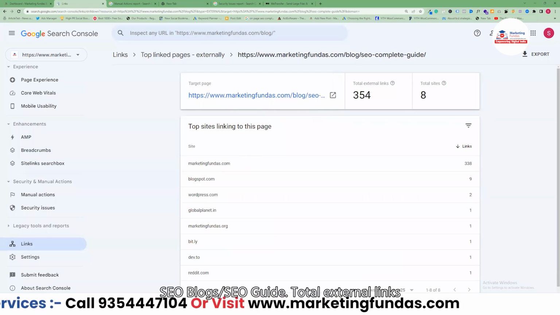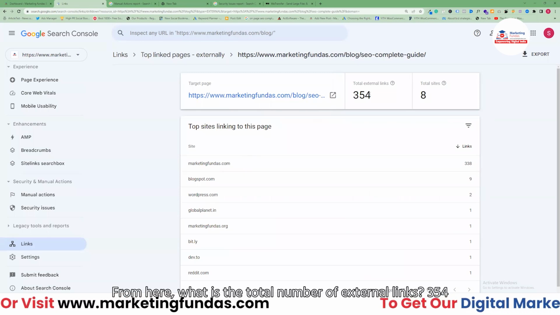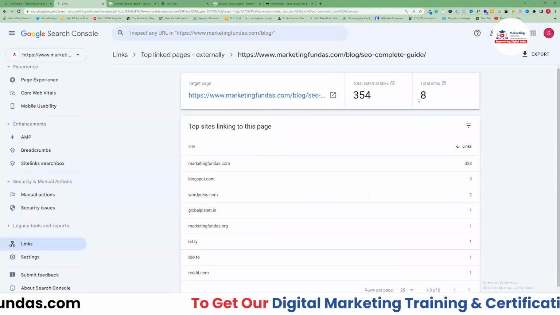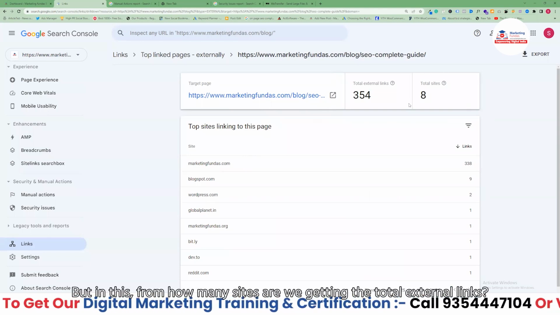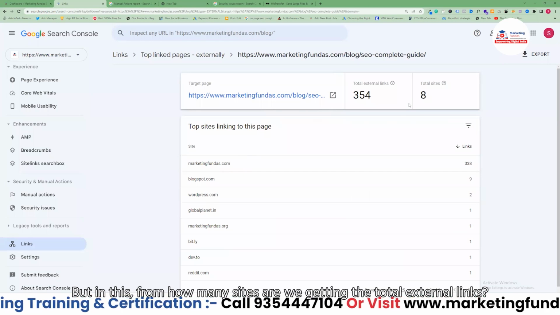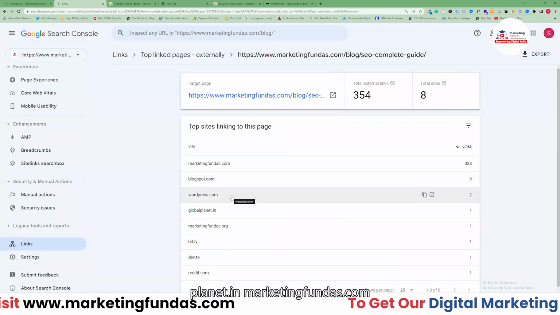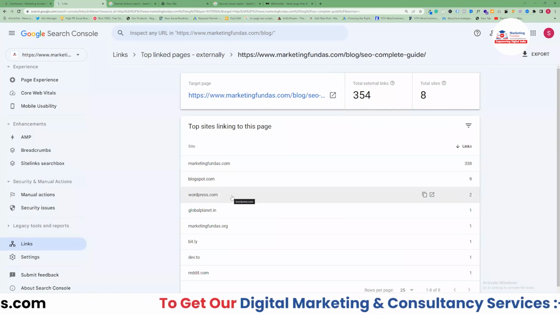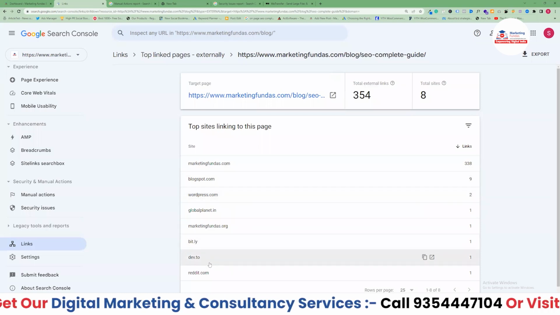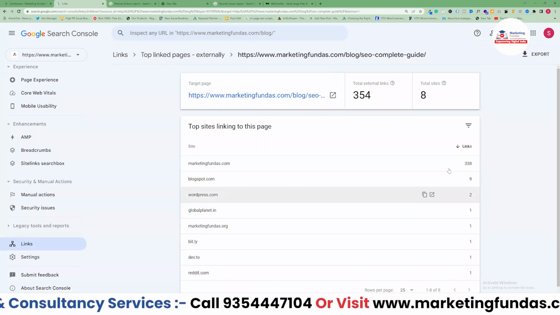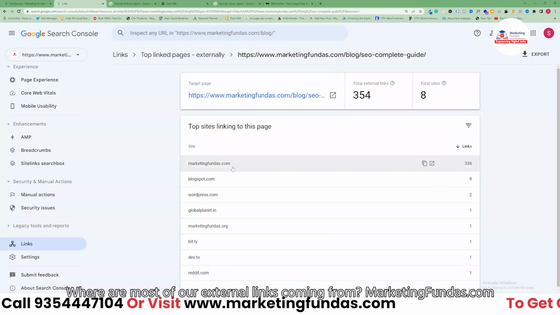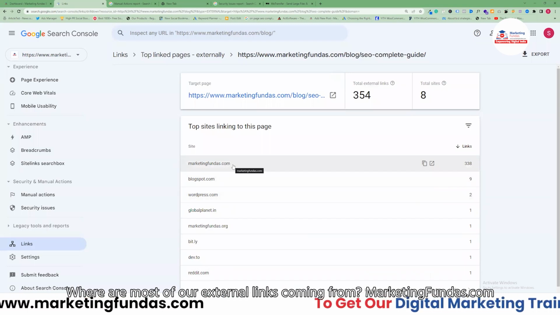In this one, what is the total number of external links? 354. And there are a total of 8 sites: Blogspot.com, wordpress.com, globalplanet.in, marketingfundas.org, bit.ly, dev.to, Reddit. But most of the external links we are getting are from marketingfundas.com.